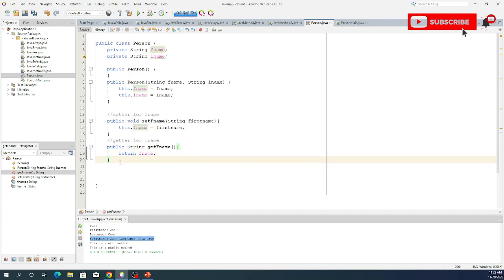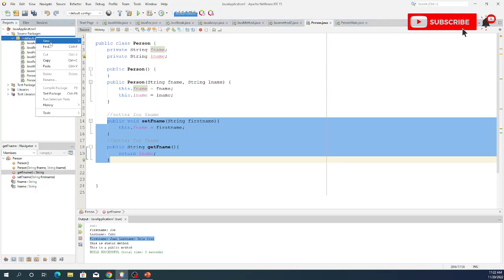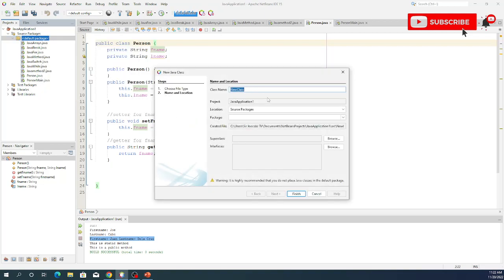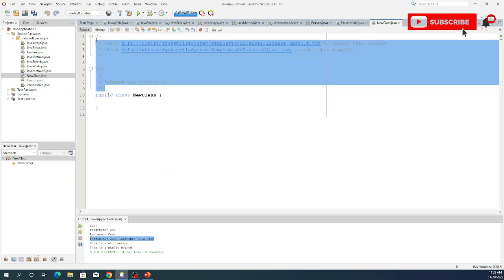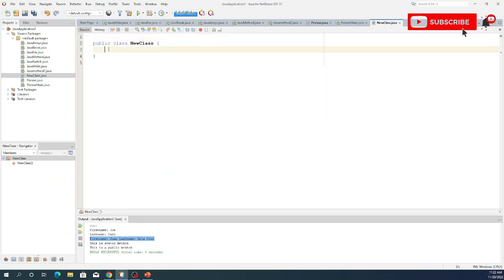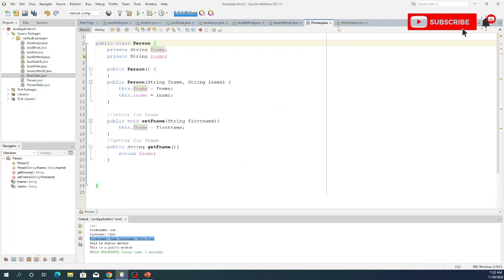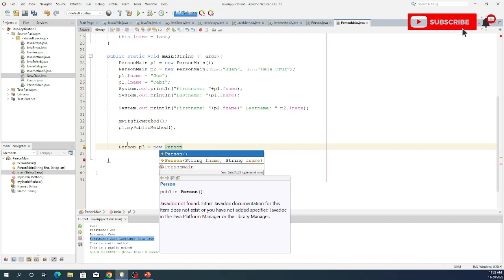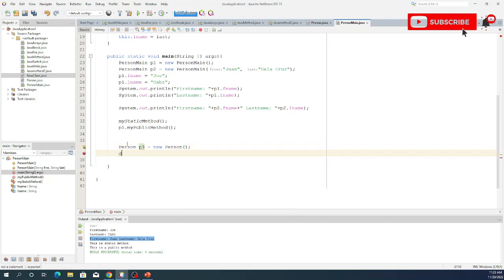Okay, so that's how to create setter and getter. This one is no longer accessible outside, but these two can be used to access the method. We will try to create another class that will call that information. We will use the person main. Let's declare the person class, Person p3 equals new Person. We will use the default first.